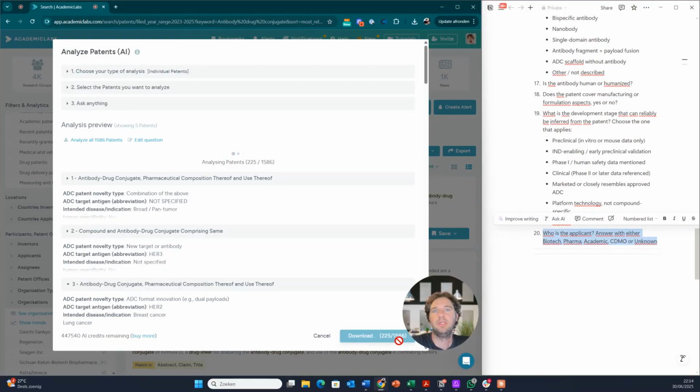So what we do is we use the best model for this kind of analysis, the GPT 4.1 model of OpenAI. We send these patents one by one with the 20 questions. So it can analyze them. It doesn't know it's you as customer or user asking these questions. It only knows AcademicLabs is asking this question for this specific patent documents. And we don't know, of course, what your questions are. So in this way, it stays secure, private, and confidential.